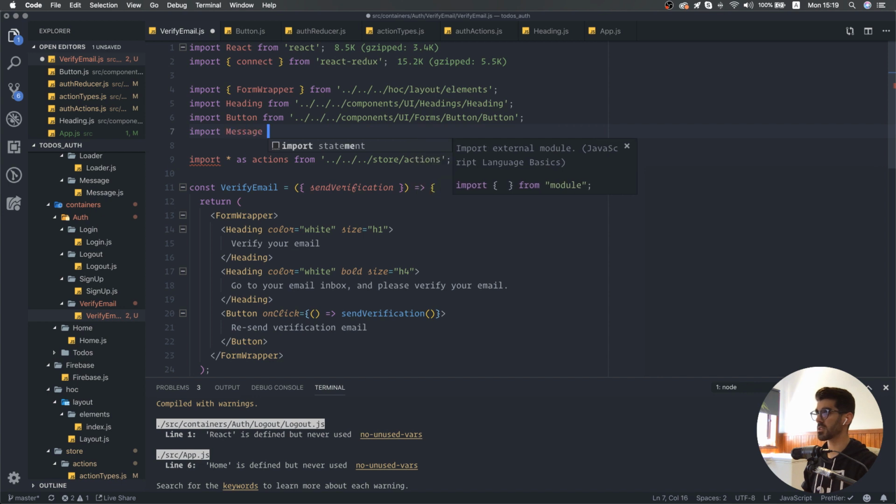So import message, and this message component is in our components. If I remember correctly, it's in components, UI, and now it's message, I guess. Okay, yeah, message.